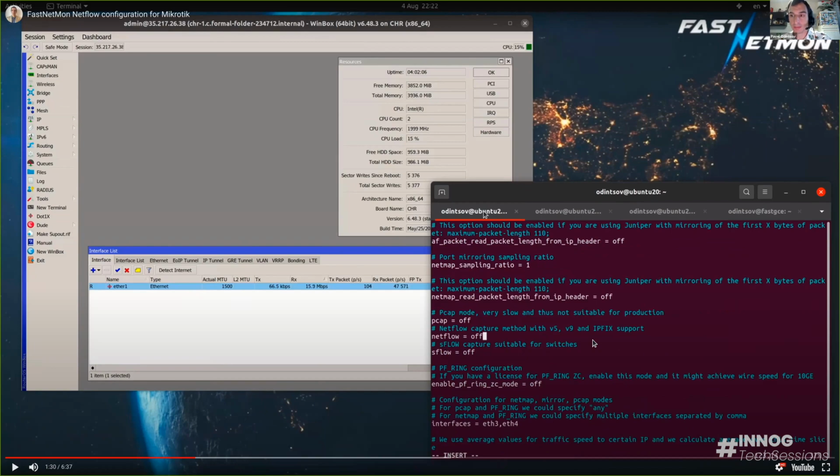And the most important thing, this configuration option controls plugins. Plugins actually receive traffic using different protocols, and we need to enable it. And in this particular case, we just need to change it from off to on.